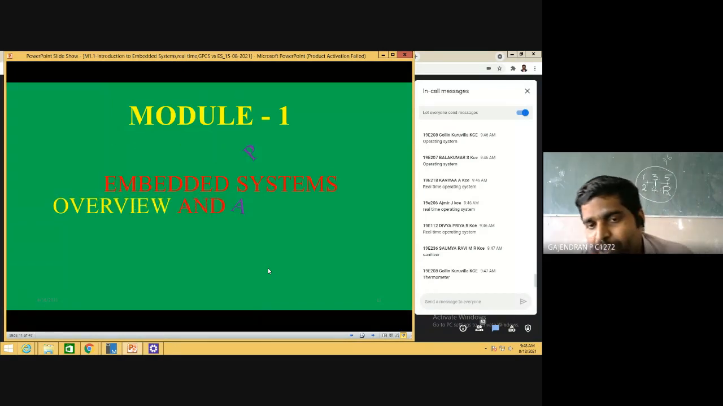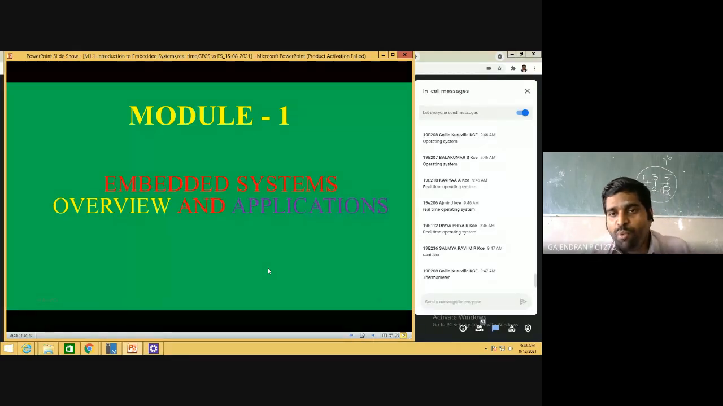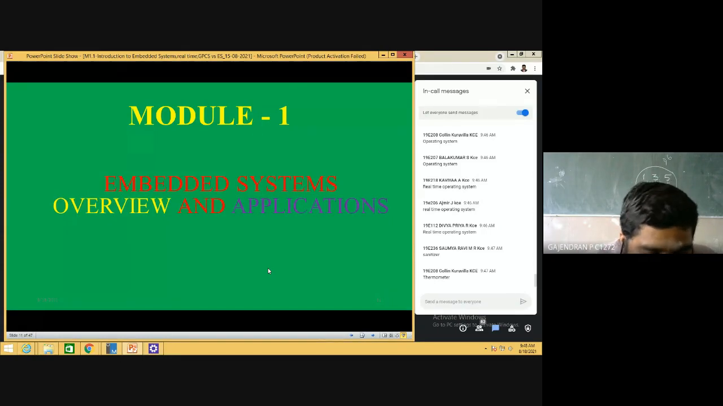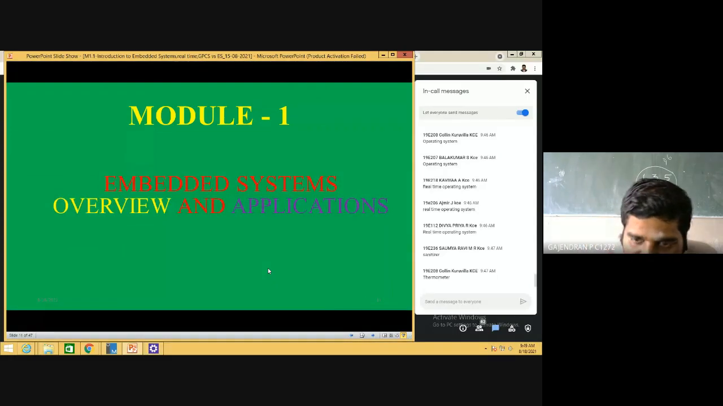Okay, take your notebook and write the heading Module 1, Embedded Systems Overview and Applications. Please make a title. Now we enter into the syllabus. Hereafter, we will discuss more theory and fewer applications. We need more interaction all the time. Is this deal okay for everyone? Please say yes if it is okay. Have you noted down the title?